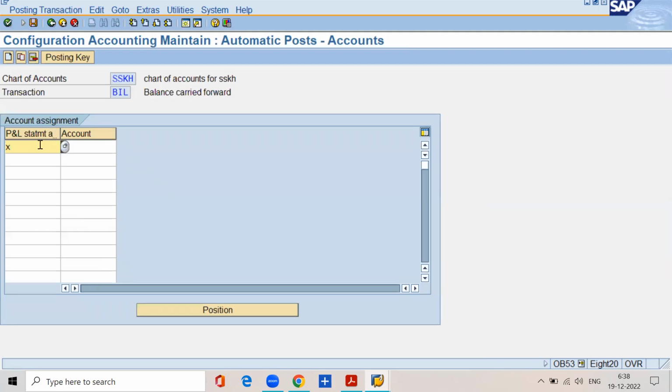P&L statement account type is equal to, we can give any identification, just like they have given X. So P&L statement account type is equal to X. The account is 100100.